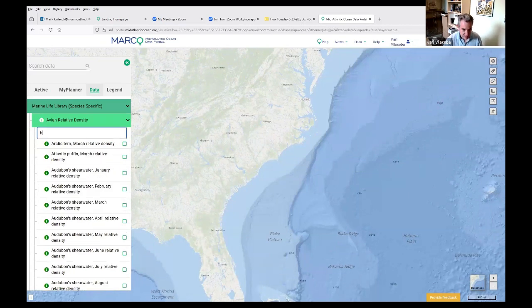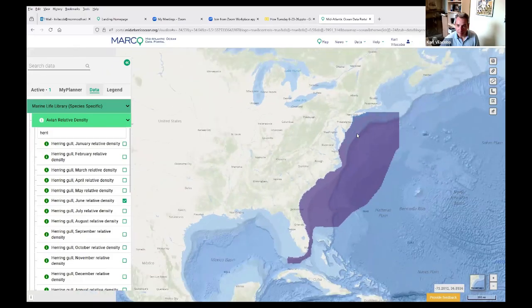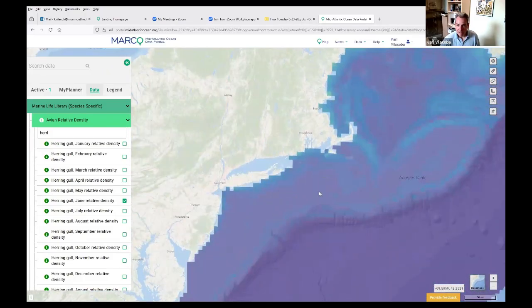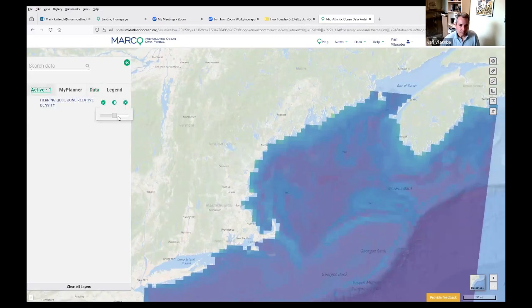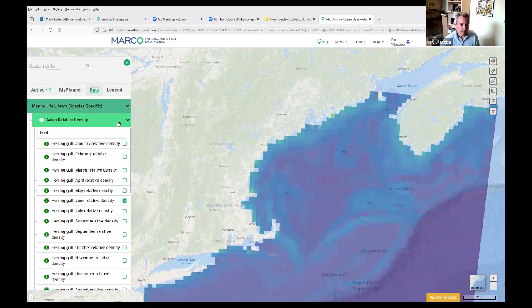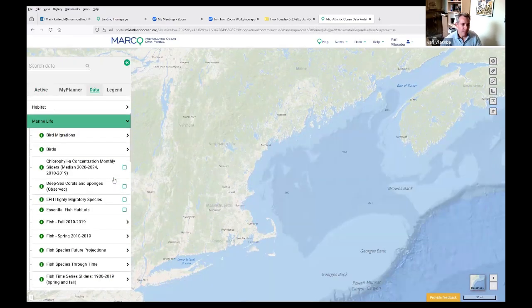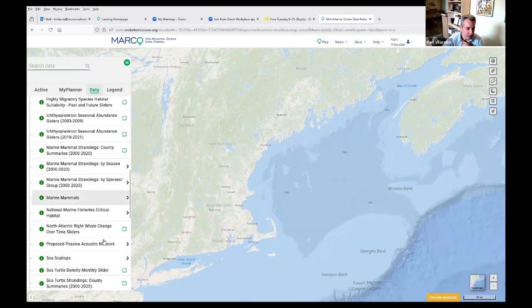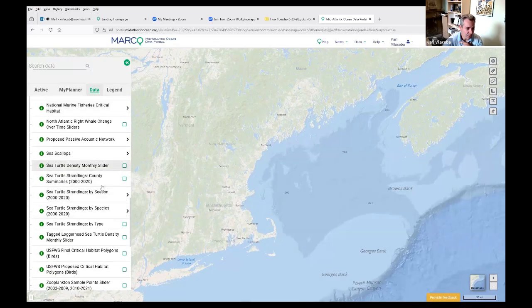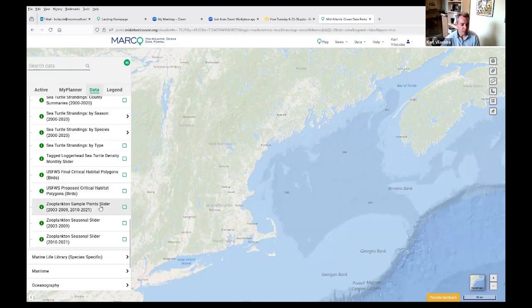How about herring gull, which is just about as common of a seagull as it gets, relative density. And you see a lot of these, the greens and the blues that differentiate where they are. And the same goes with marine mammals. If you go up in that marine life theme, fish data, plankton, etc. There's just a lot of stuff here. Sea turtles, critical habitat protection areas that we have, zooplankton.